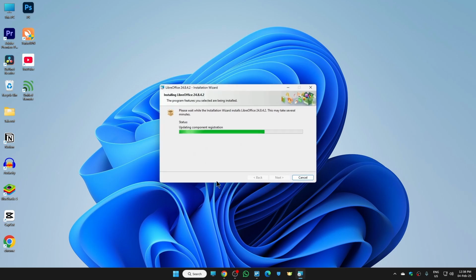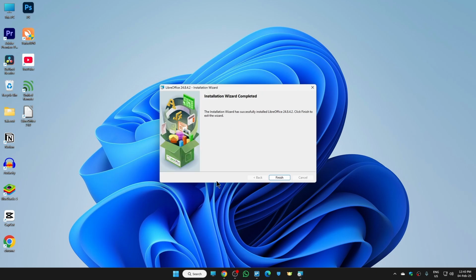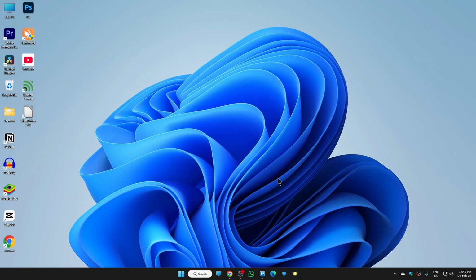Now the process is started, so it will take some minutes, and once it is done you will see this window where we need to click on finish. And yeah, here you can see we have successfully installed LibreOffice in our Windows 11 operating system. Here you can see the desktop shortcut for that.